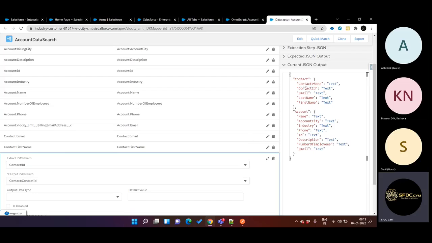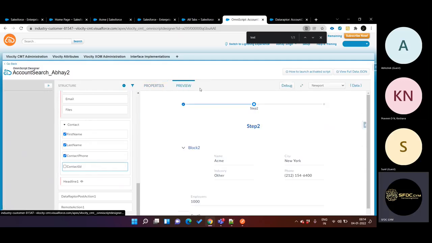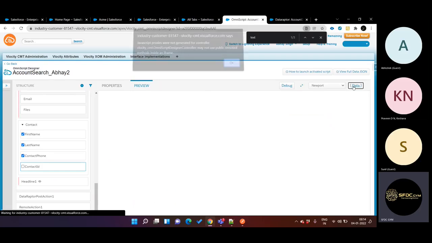Generally, whenever we work in a tree, we append something. Like if it is an account, we use AC. If it is a contact, we use CO. So in that case, it will be a differentiation between both of the objects, right? So generally, you will not face this type of exception. Now, let's first take a preview and see how the data is showing.